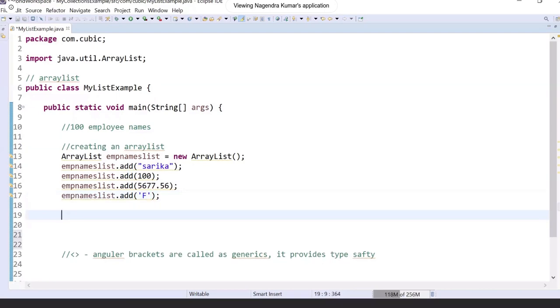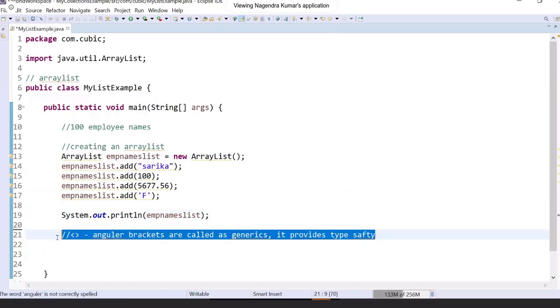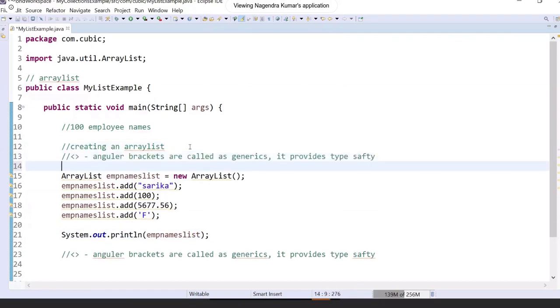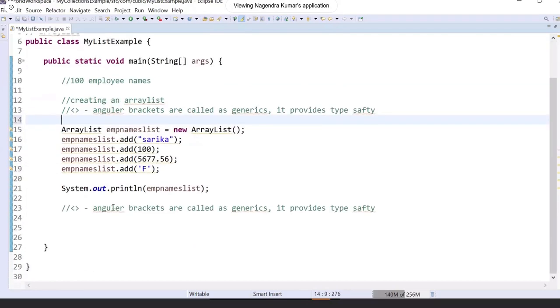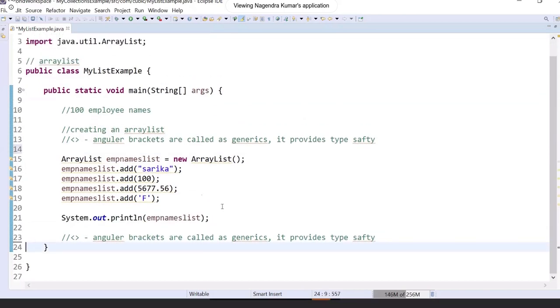So let me try to print this list. I am just printing this list. Let me check the output. Okay. Any expectation on the output? Just tell me what output you are expecting. You have to be quick. It is already 11. Okay. What is the output? No one? Okay. Only one person. Let me just run it.